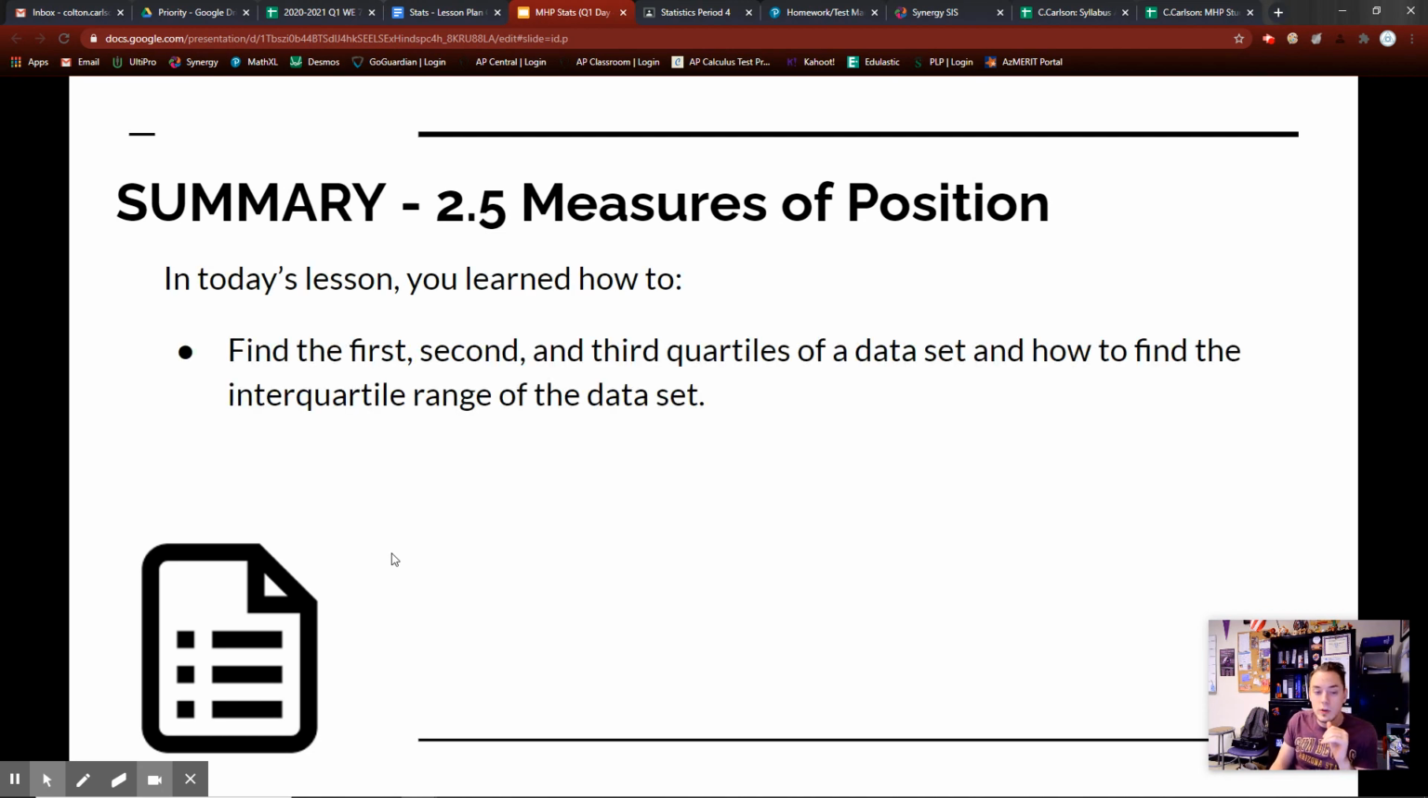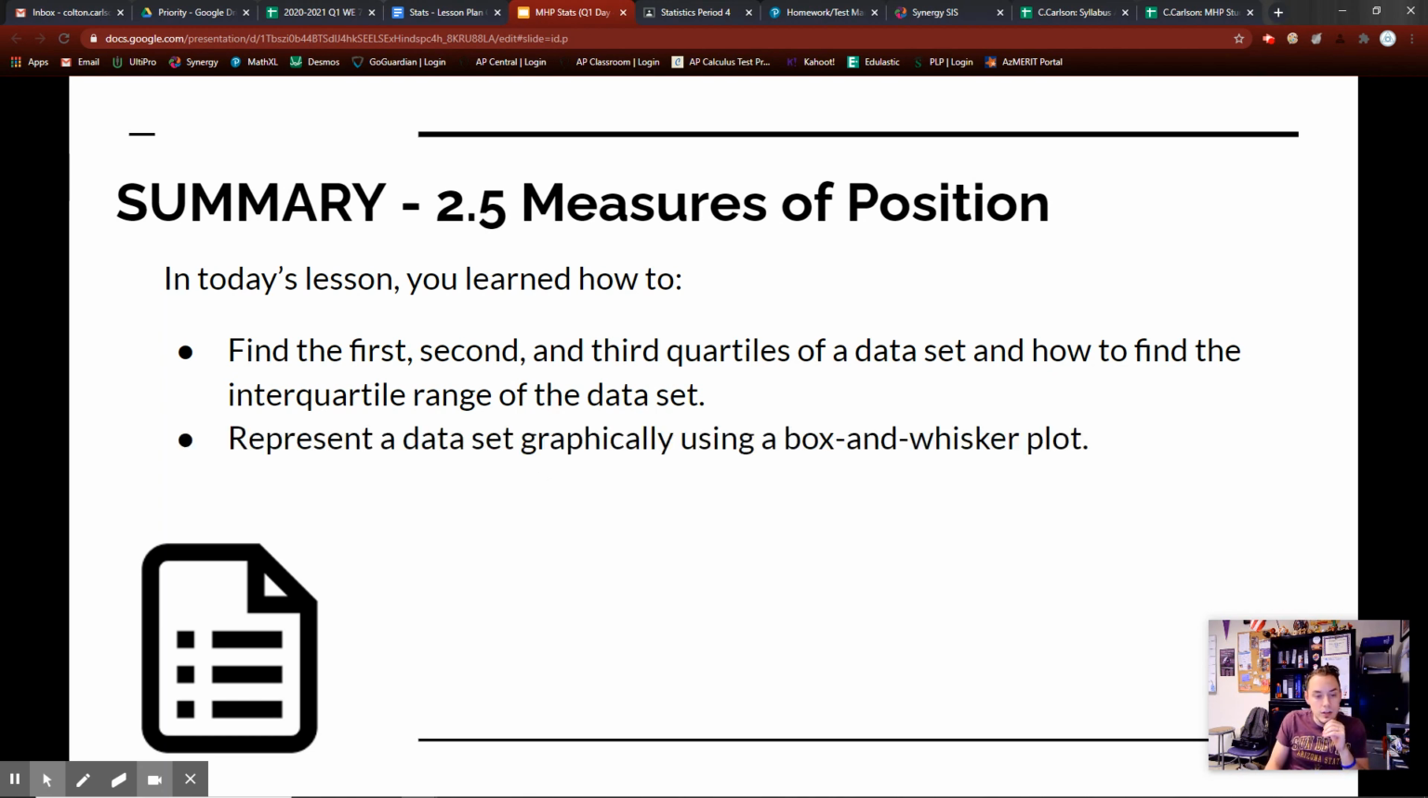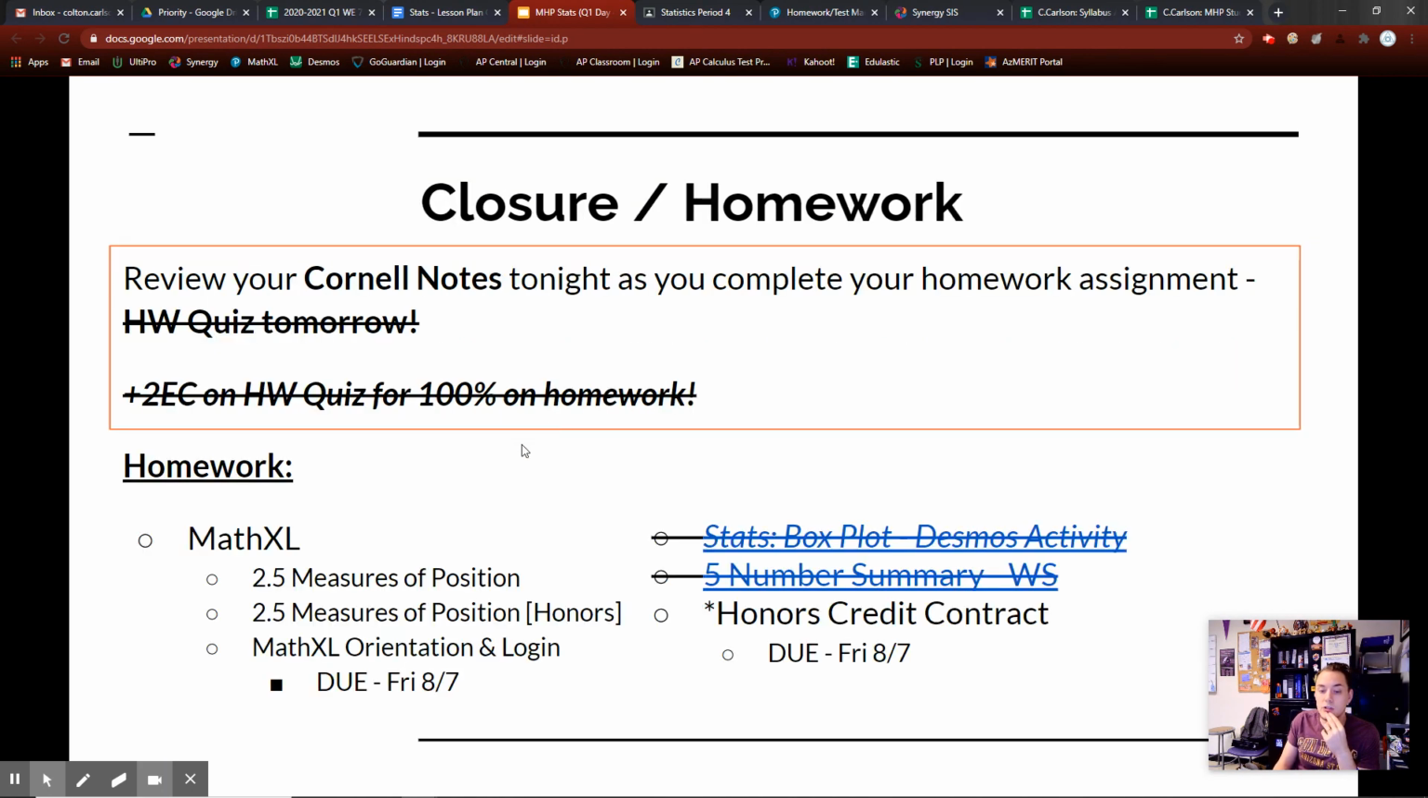In this lesson, though, we learned a variety of things. First, second, and third quartiles of the data set and how to find the interquartile range. Represent the data set graphically using a box and whisker plot. Those are measures of position. So we will do the Desmos activity, but that's going to be the next day, so hold on tight to that. Obviously, you don't need to do the worksheet because we're not in class.